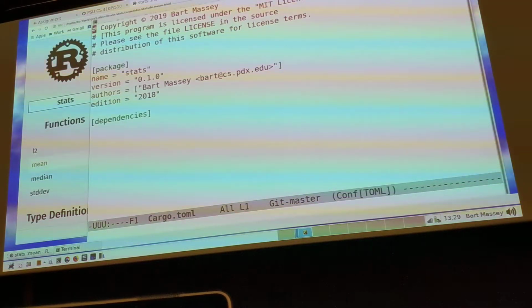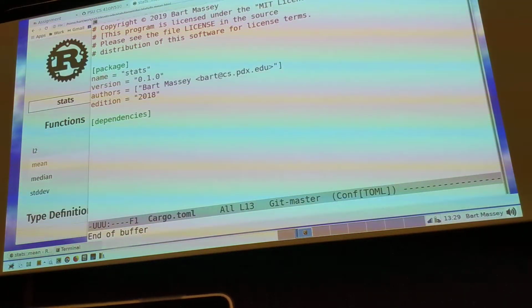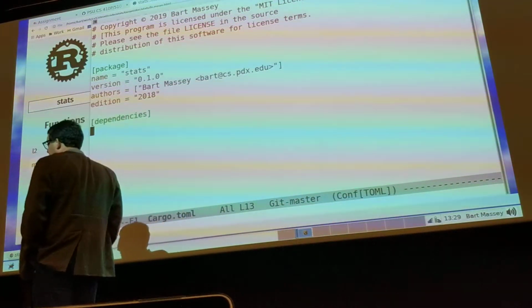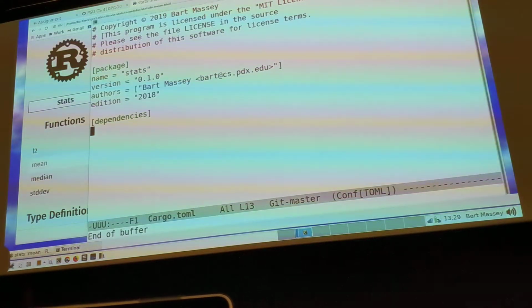Let's see. So this is the package file, and you'll notice there's nothing interesting in it yet. But what we said before is this thing actually builds two things. It builds an executable program called stats, and it builds a library called stats, a library crate called stats. So we say it builds a binary crate and a library crate. And we know it builds both kinds of crates because if you look in the source directory, there's a file called main.rs and there's a file called lib.rs. And so it will happily build both things.